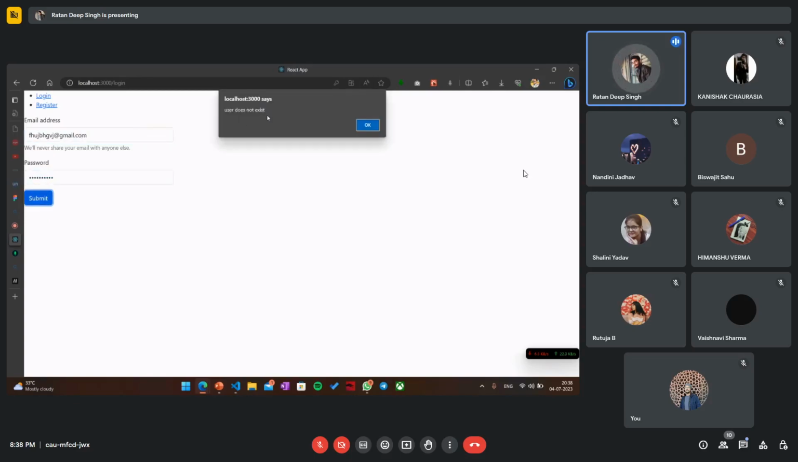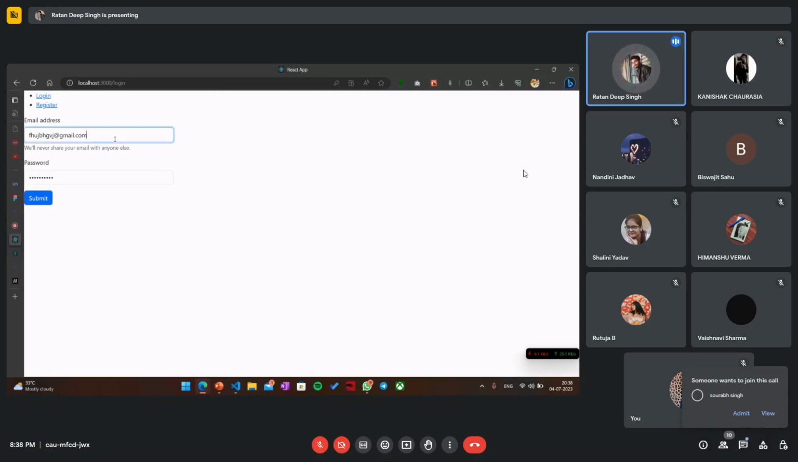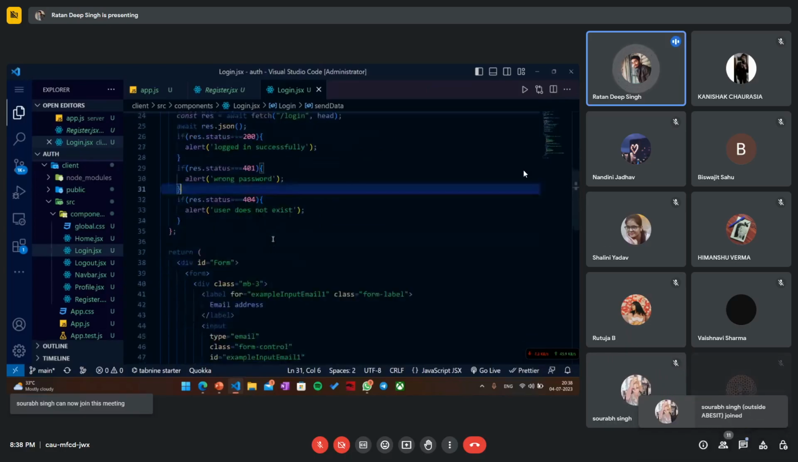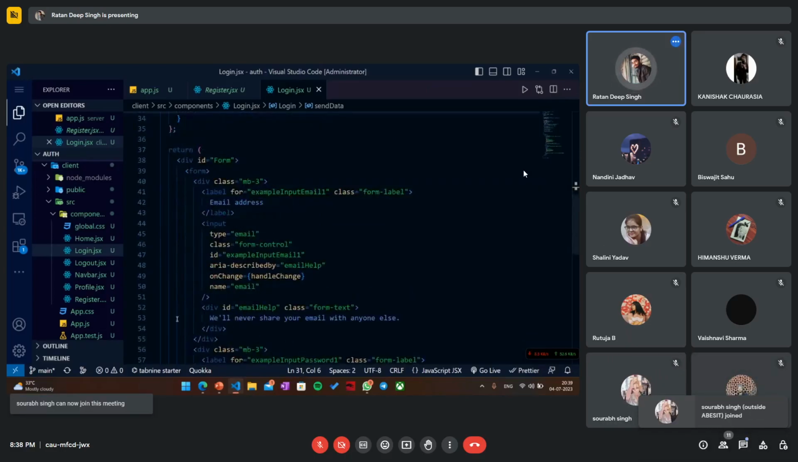So it is showing user does not exist. Okay, perfect. So we have created the basic functionality for our register and login routes. Okay, now what we have to do?